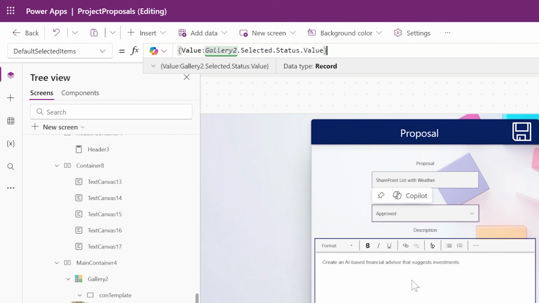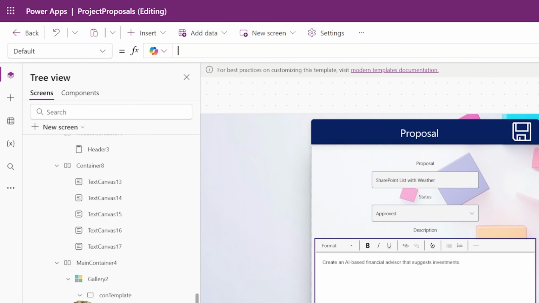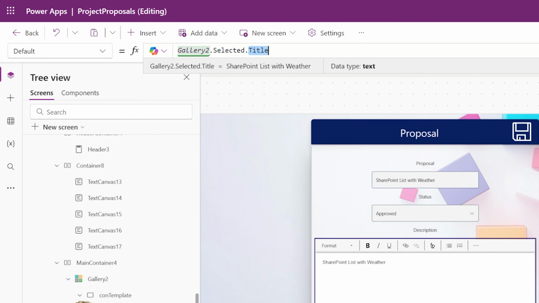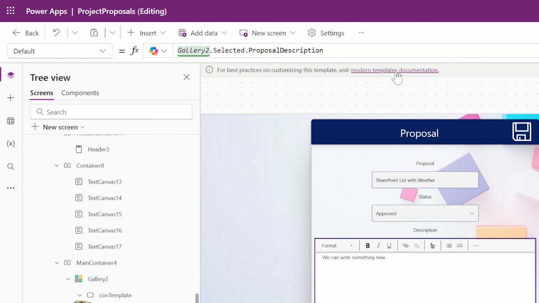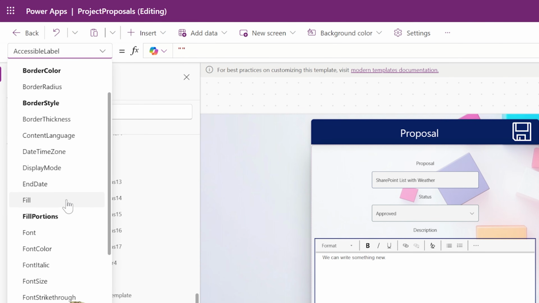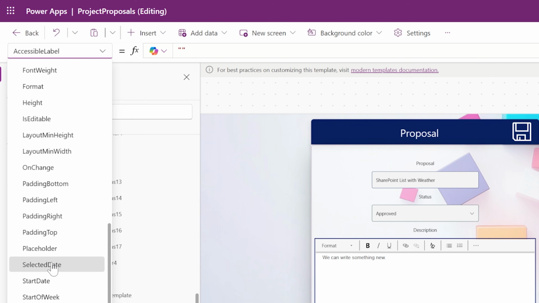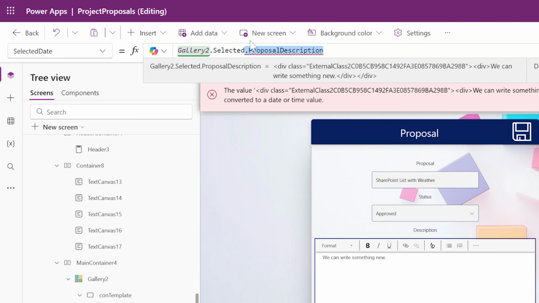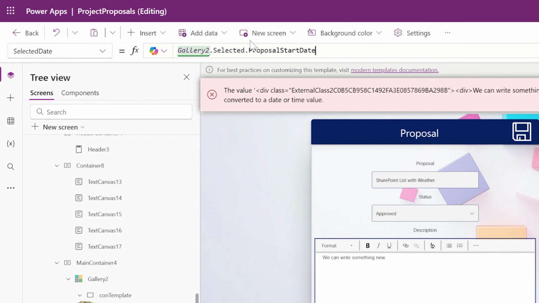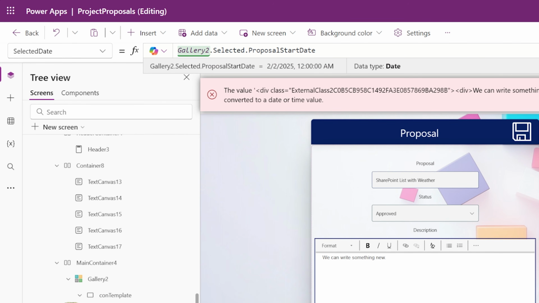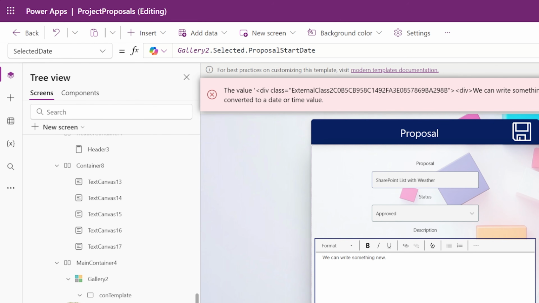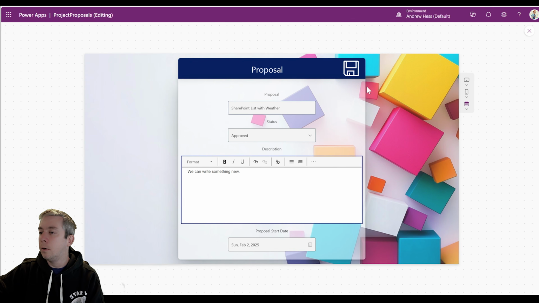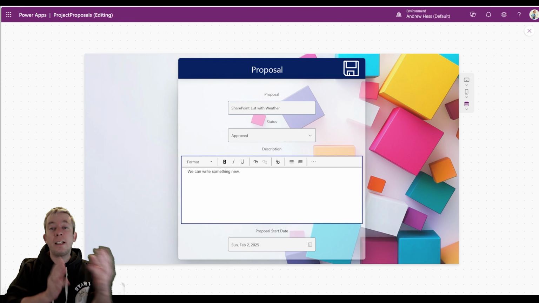That's what we want. Now the description, the default value is gallery2.selected. All right, proposal description. And then the start date, finally the default value. The selected date is actually proposal start date. There we go. We had an error just because of that, but it's all fixed now. All right, so now it's selecting everything we want.